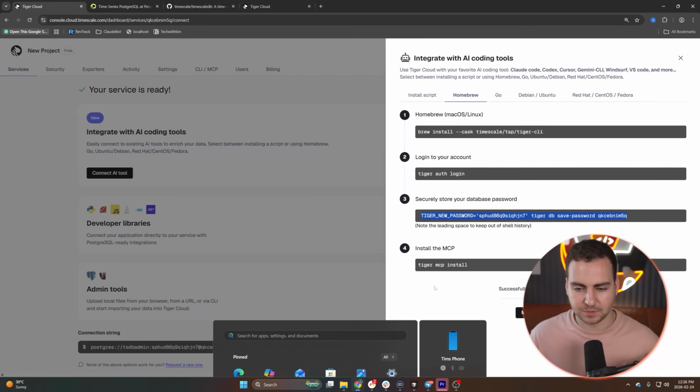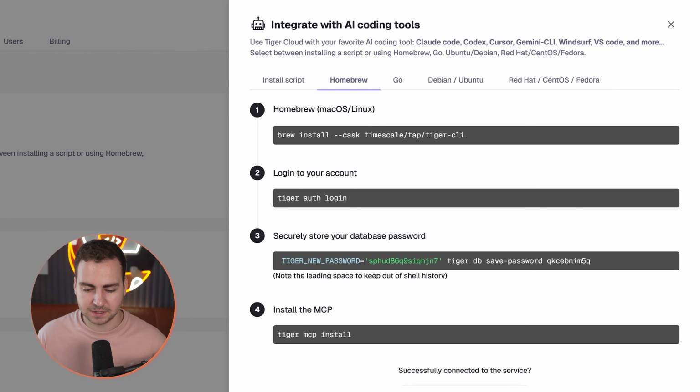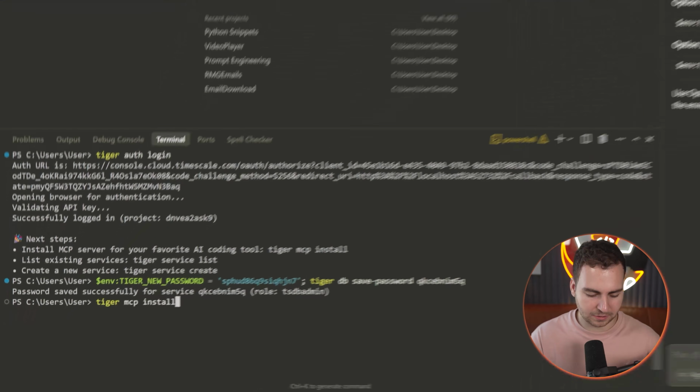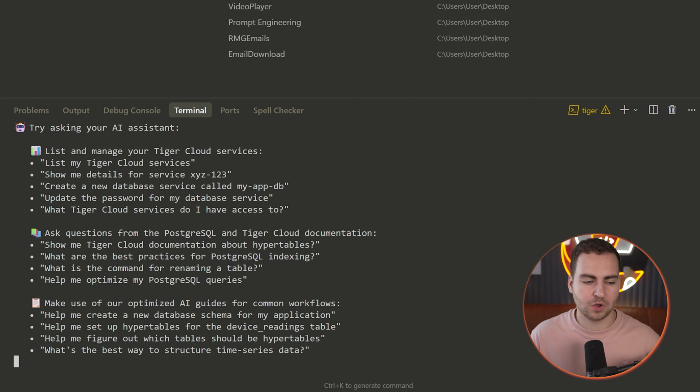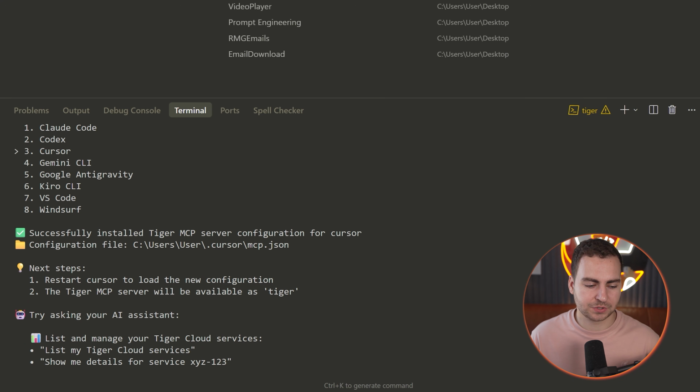And then the last command that we need to run is tiger mcp install. So we're just going to go here and go tiger mcp install. We're going to select Cursor. You could select any of these AI tools. And when we do that, it will automatically add this to the Cursor configuration.